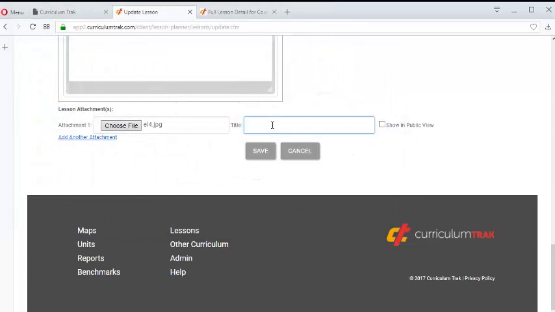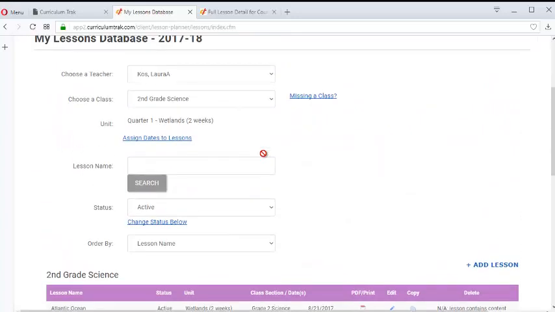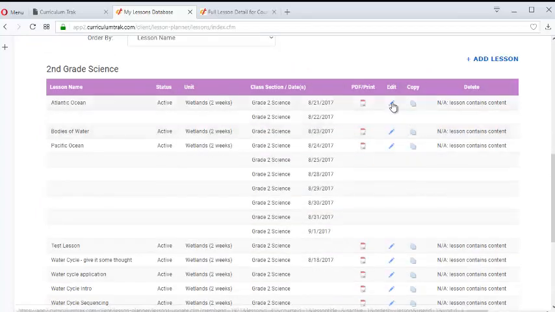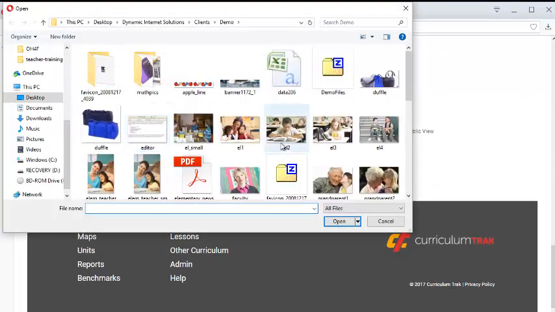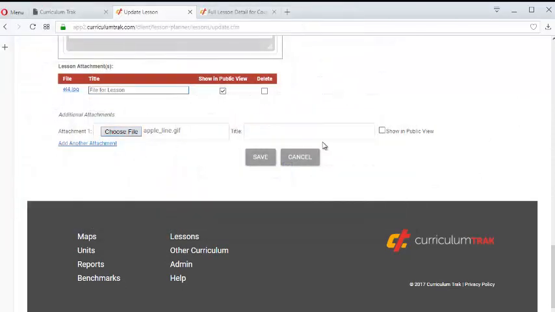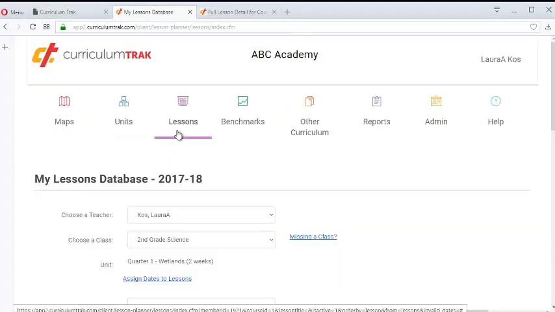We'll call it file for lesson. And if I click save, it will not be viewable by parents. But if I check this box, then it will. So let's add that in and click save. And in fact, let's go ahead and add one more. Instead, let's add this one right here, and let's not check that one. So we'll click save again.